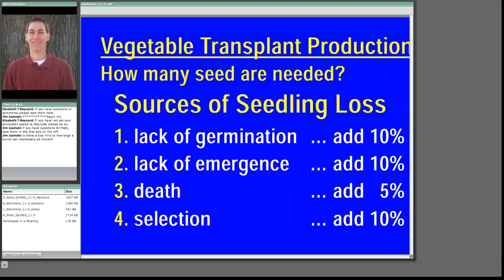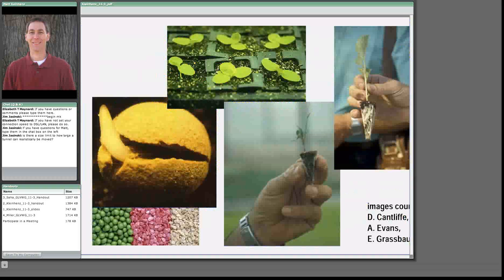And there are many sources of seedling loss in seedling production of solanaceous crops, including tomato, such that one could need to sow 35% more seed than the number of plants that they actually need for their particular operation. And it's important to keep that in mind as you go forward, because you are very familiar with the challenges associated with going from seed to a proper seedling.